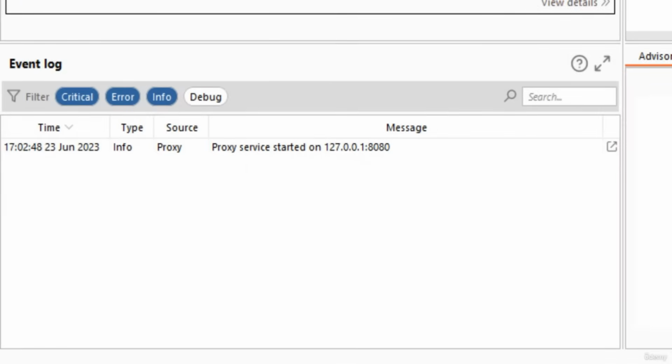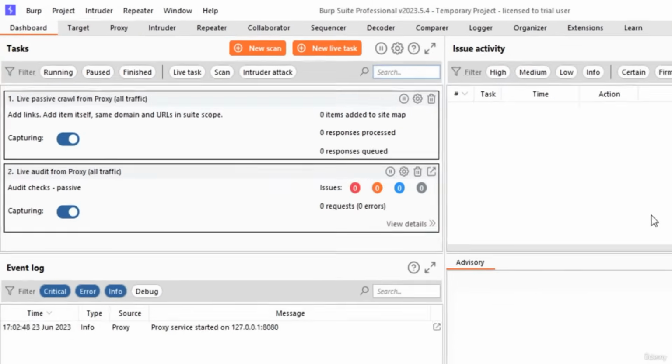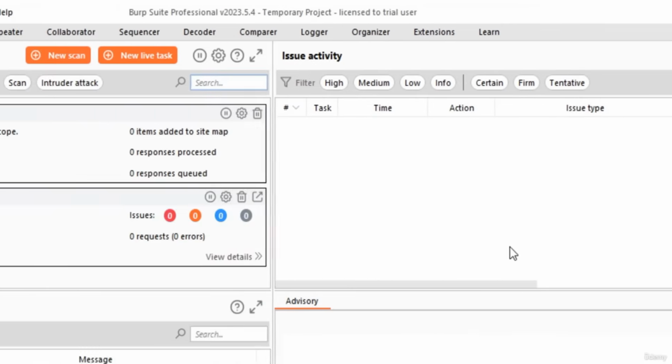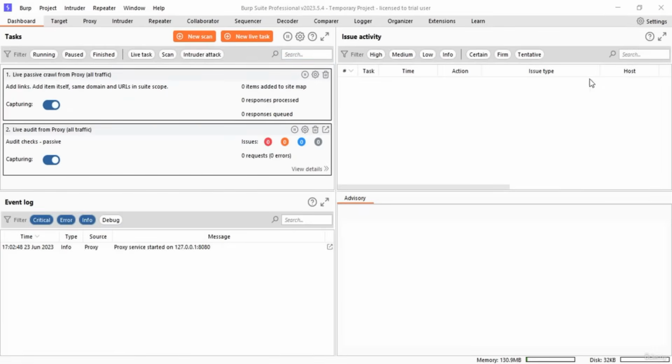So right here you have the event log, and you can see the date and time, and the source says proxy, and the service started on this IP address with that port number. So this right here shows that we successfully integrated Burp Suite with Firefox. And this is basically the UI for Burp Suite. On the left side, you can see what tasks are running, paused, and finished. And on the right side, you can see the issue activity. So that's how you can install Burp Suite and integrate it with FoxyProxy.